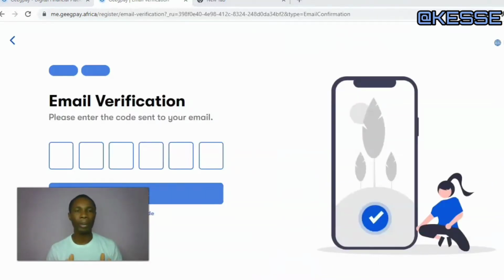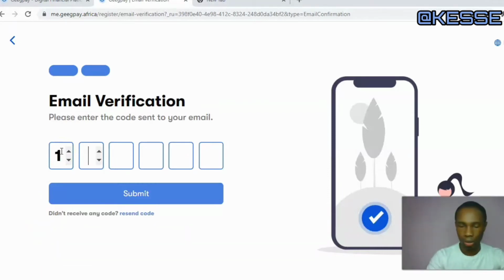So guys, once you have put in all the information that is needed, your name, your email account, and your password, together with the referral code which is in the description, all you need to do is click on create, and it will bring you to the next page where you need to put in the code that will be sent to your email account. So I'm going to put in the code that was sent to my email account right now.